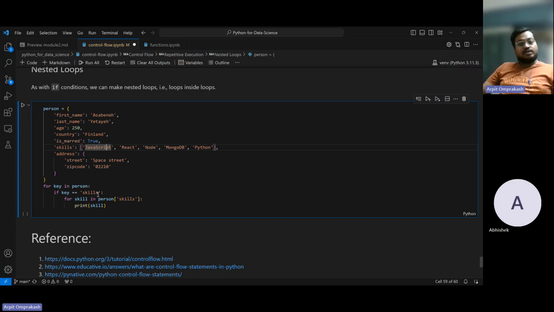If key is equal to skills, so if the key is skills, for skill in person, index skills. So basically, for every skill that is present in this value related to the key skills, print the skill. So we'll just print out these values, JavaScript, React, and Node, and so on, one by one, when we run this loop.